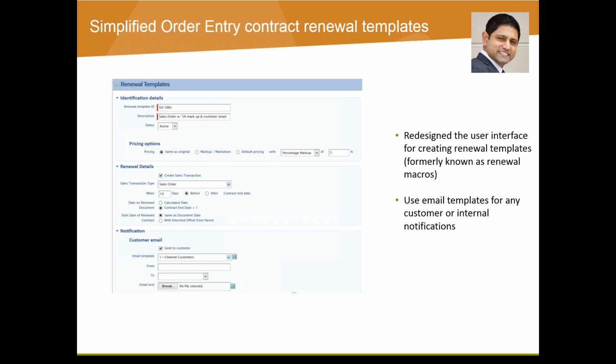Also, what you may have noticed if you've been poking around with the use of renewal macros in the past is some updates to renewals, and in this case they're more so called renewal templates now. So you won't actually see the words renewal macro in your Intacct environment. And so what Intacct has done is they've said, well, here's a better interface for handling your renewals.